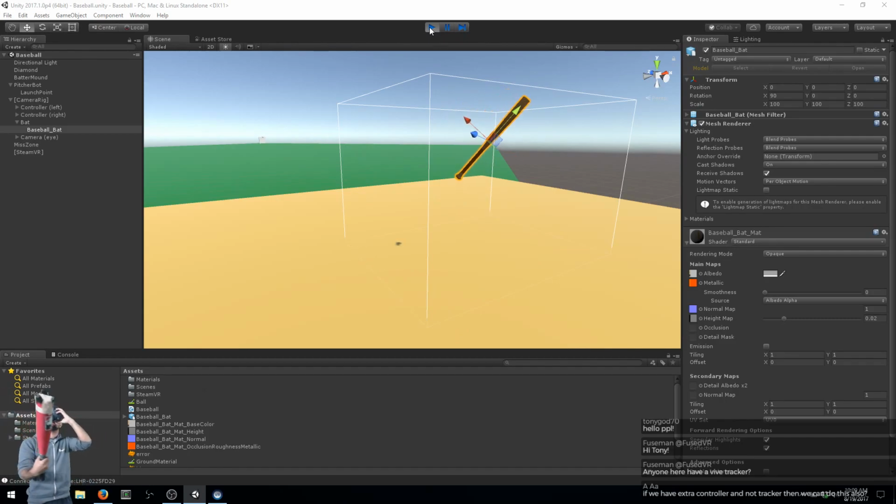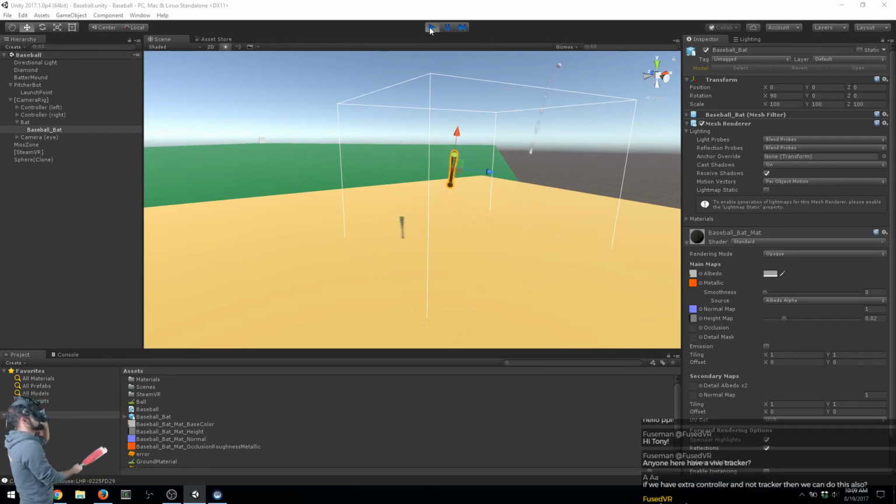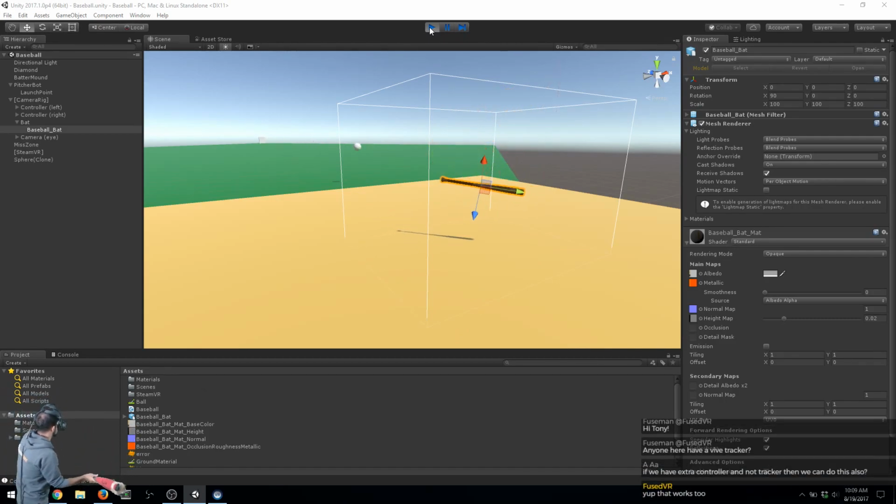So here I have my bat. I'm going to take some swings. There goes that ball. That one was not a good hit. I can bunt that one. That was actually a pretty good shot. I think that was the best one that I've ever gotten.